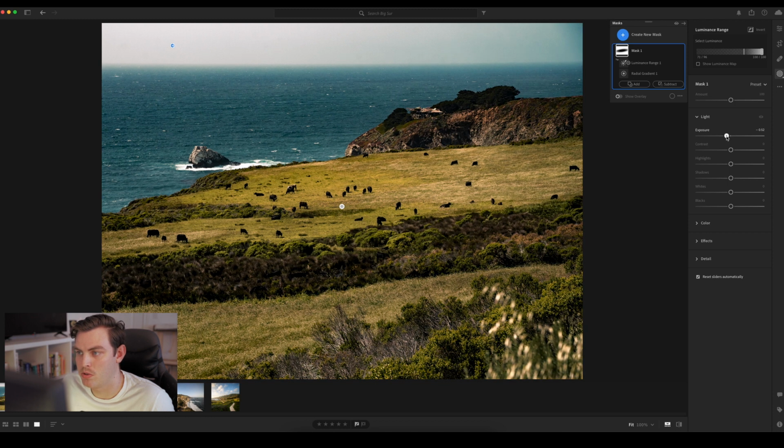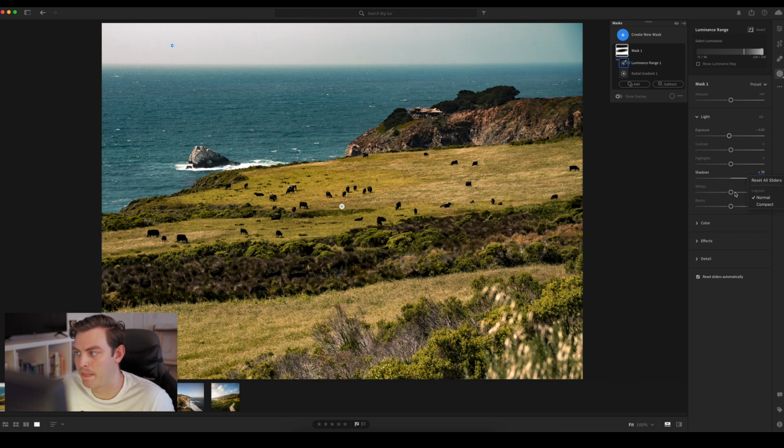So doing that, I'm just gonna take the exposure just down a little bit. Maybe pull the shadows up, but pull the whites down. Blacks down a little bit. And now, if we before and after, it's looking good, isn't it?